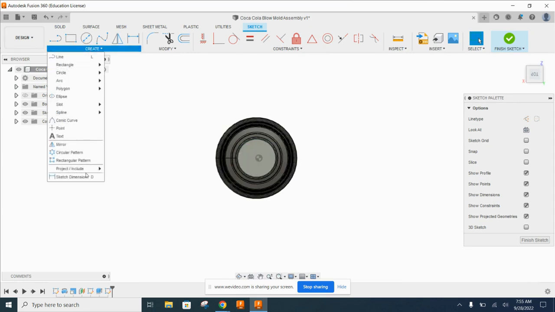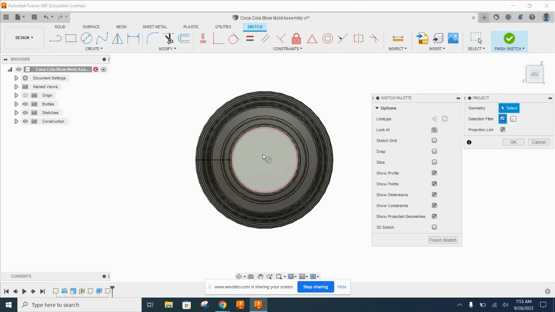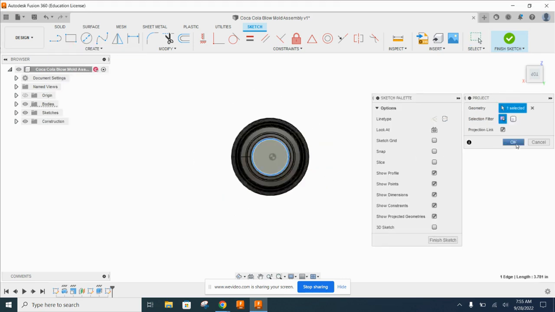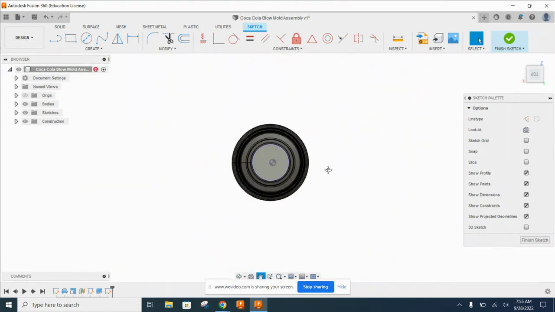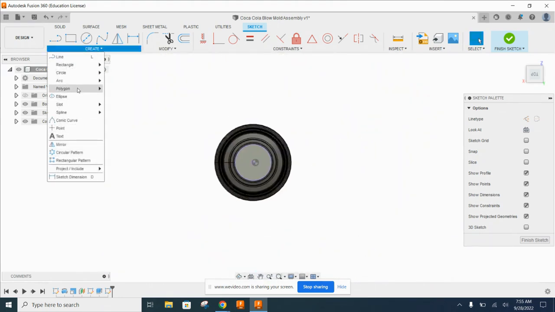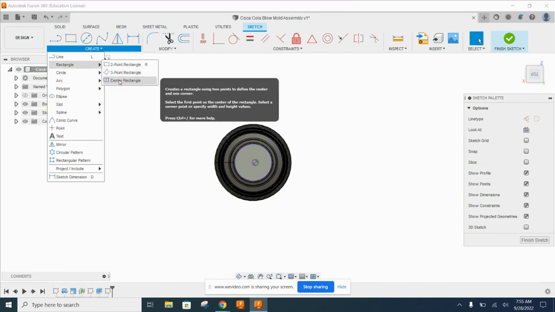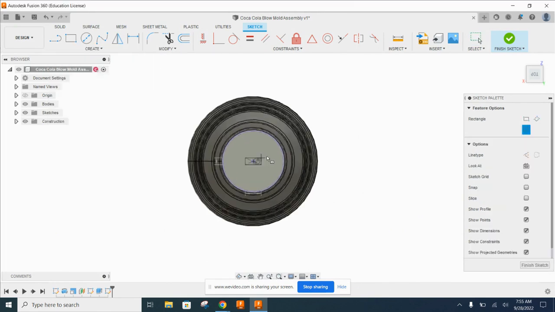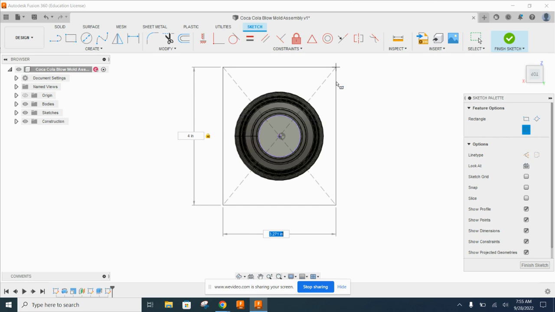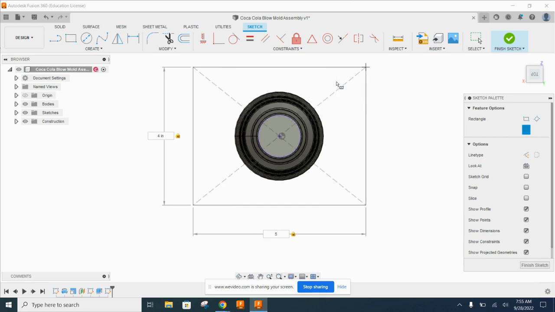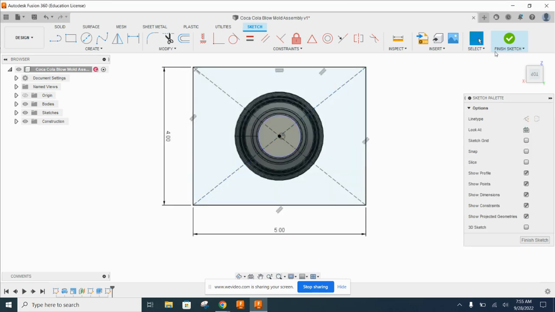So let's go ahead and do a project. And I'm going to project that inner ring. Say okay. Now I have myself a new center point that I can use. And now I'm going to go ahead and create a rectangle. It's going to be a center point rectangle right here from that dead center. Pull this out. Let's come up with some round numbers. Let's say that's going to be 4 for my height, and then this is going to be, let's just say 5 inches for my width. Okay, we have that rectangle built.